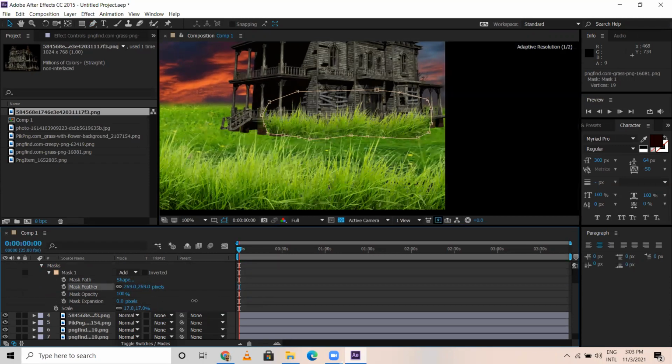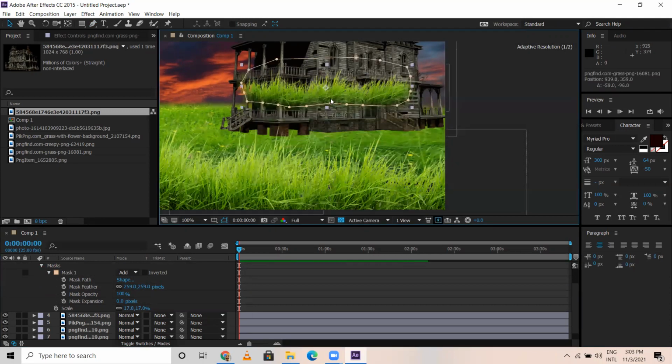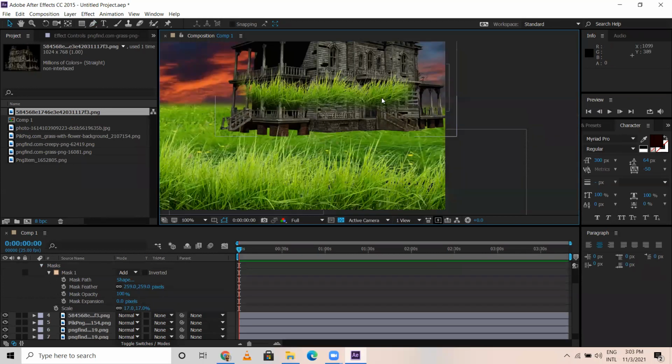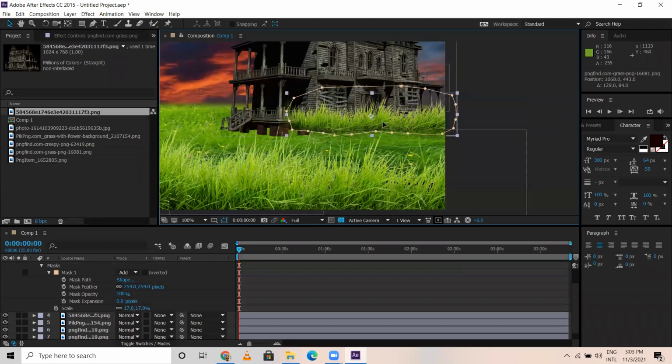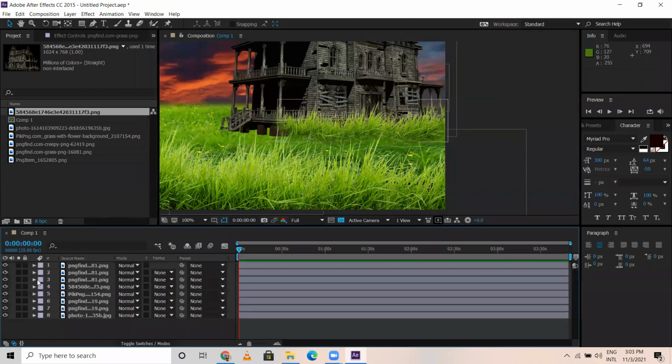So see, what does feather do? Look, now you observe, these corners, the sharp areas, have been eliminated. It's like a feather has been given. I hope you know what feather is. The edges will be blurred out. Okay, that's what feather does.